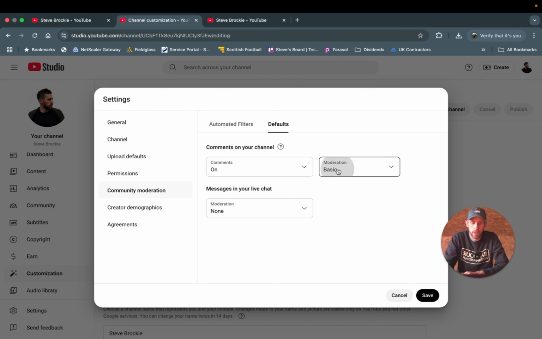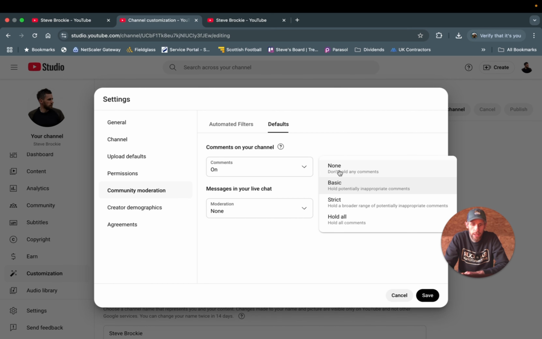You can set the moderation on it though, so you can basically hold all comments until you've reviewed them, or you've got strict moderation, basic moderation, and none. Now, I wouldn't set it to none because it means any comment can be published. So if people are putting any kind of profanity in the comments, YouTube would just go ahead and let that in, and that's going to harm your channel. So I would say at the very least you go with basic.